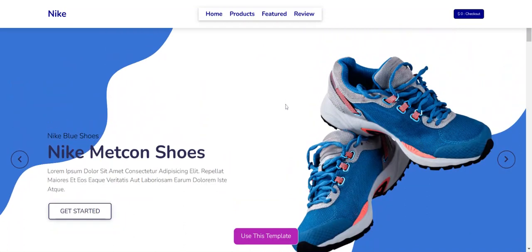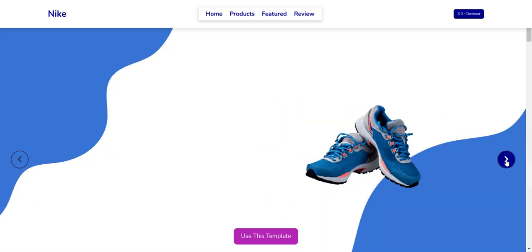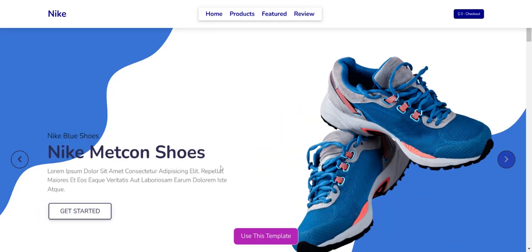Okay, so this is the format of the website. You will have products, featured products, and reviews that you can add yourself. You can obviously also add some other sections. There is no problem with that. On the top, you will have your product featured, whatever the main product is. You can have up to three products like this.